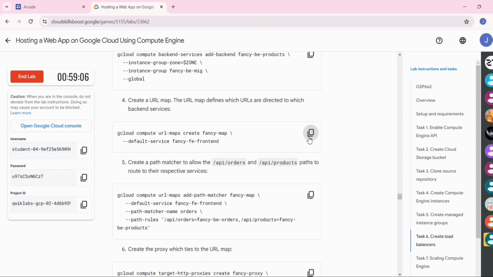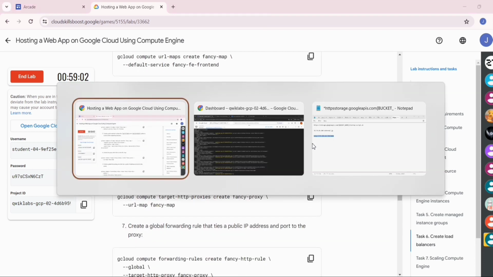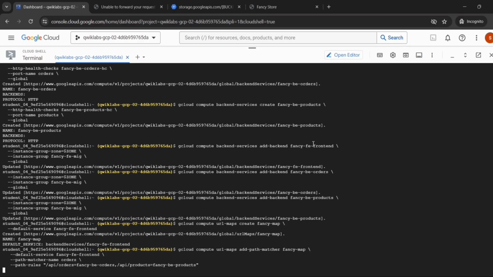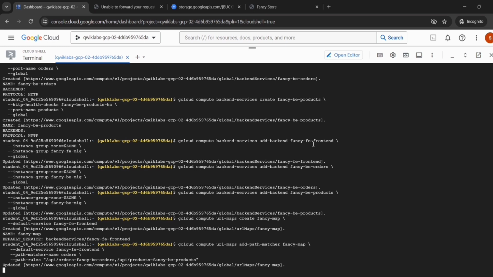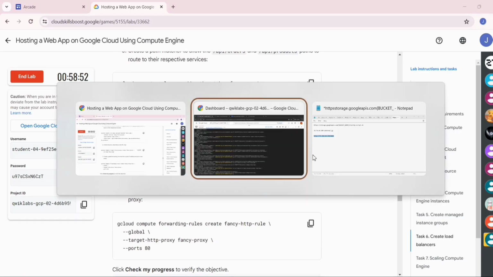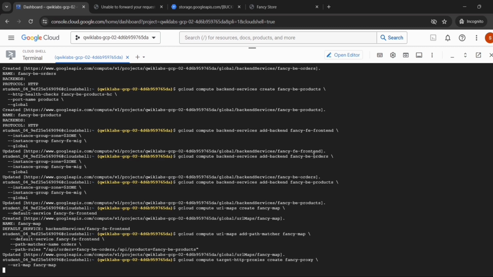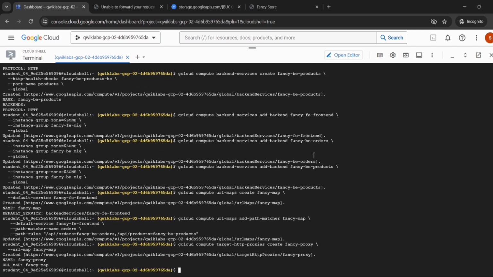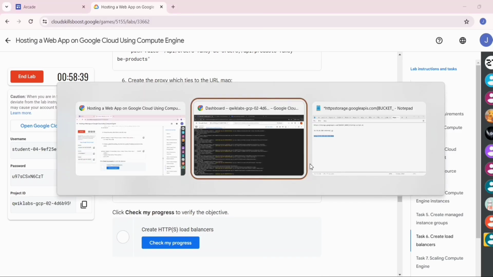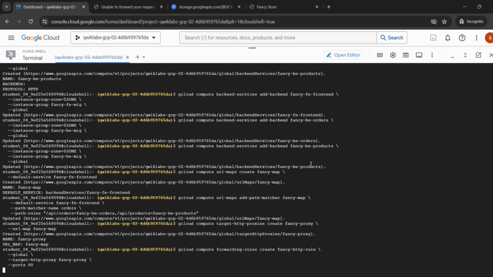Now go back to the lab instruction, copy this command, go to the Cloud Shell, paste it, then press enter. Now go back to the lab instruction, copy the sixth command, go to the Cloud Shell, paste it, then press enter. Now go back to the lab instruction, copy the seventh command, go to the Cloud Shell, paste it, then press enter.